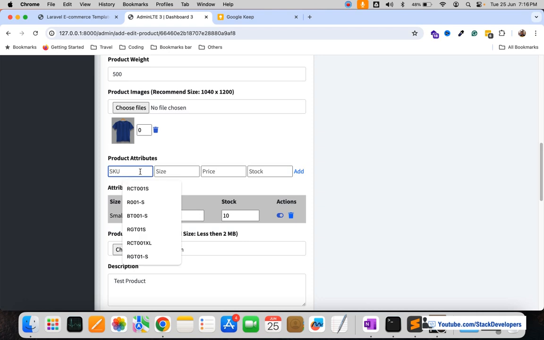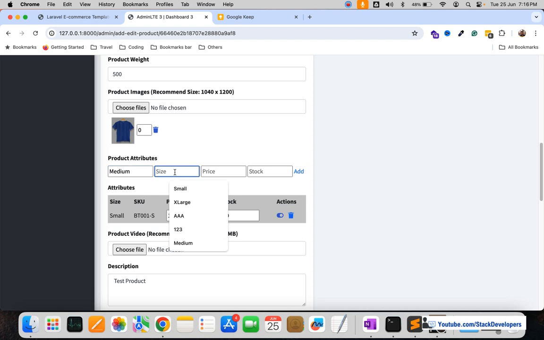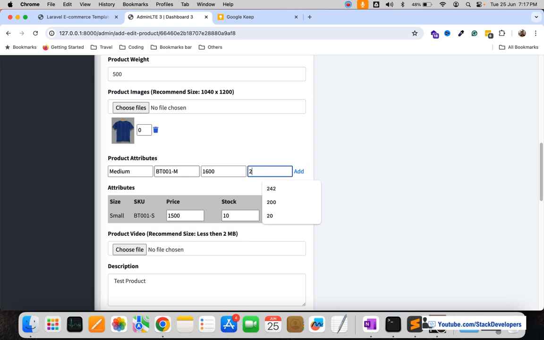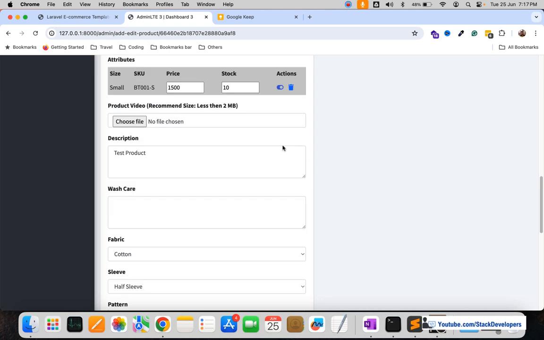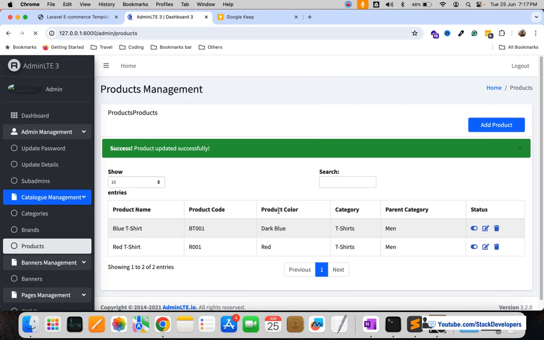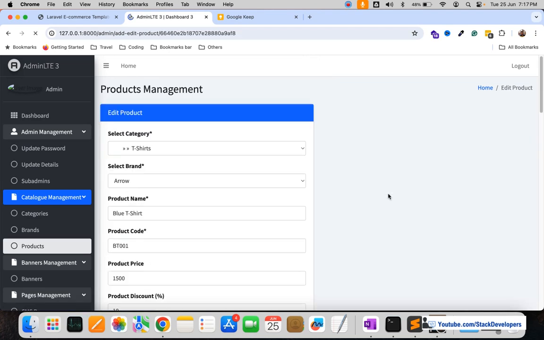Here you can see that we have just one size added. I'm going to add more sizes so that we can have more sizes at the front end. I'm going to add medium as well, with the price for medium as 1600, and I will add 20 stock. One more I'm going to add here is large, and for large I'm going to give the SKU as this one, 1700 price, and once again 20 stock. These two sizes I'm going to submit.